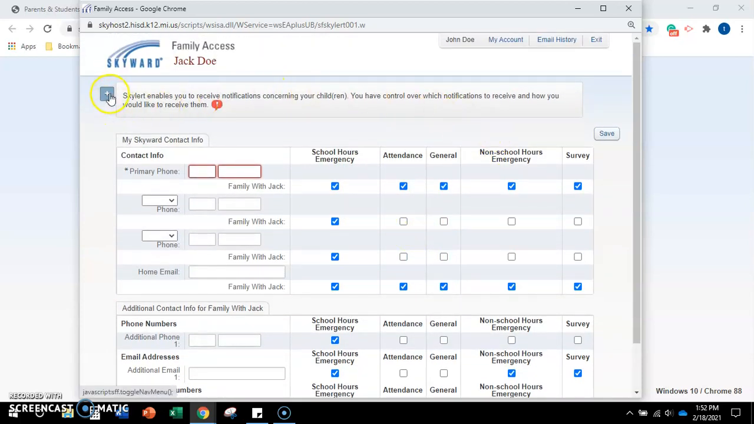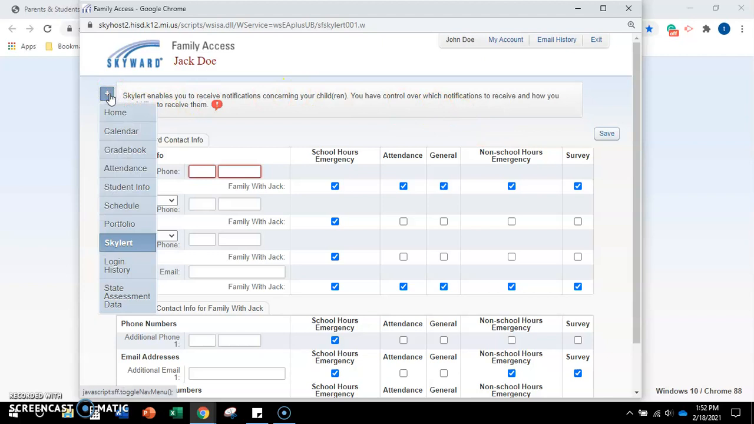Okay. And that is really most of the information that you're going to be looking at within Skyward. Again, there are some other tabs here that I didn't go through. They're pretty well self-explanatory, but feel free to check those out on your own time.